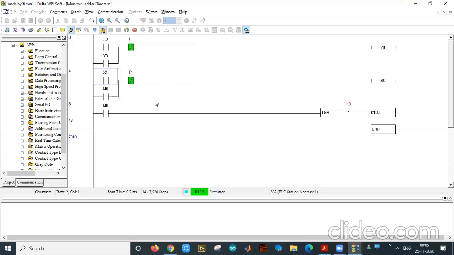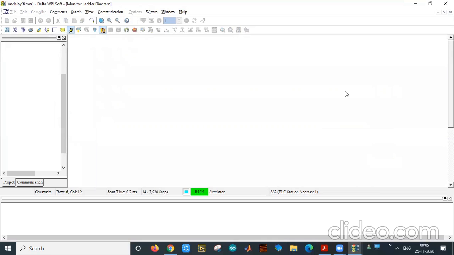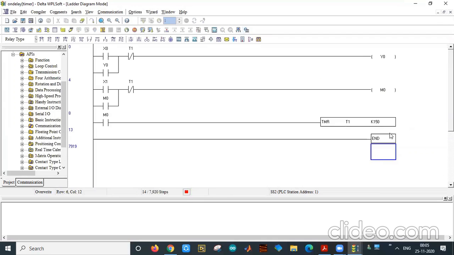Okay, and the next timer is the retentive timer, or accumulative timer. In on delay or off delay timers, whenever the supply to the timer is disconnected, it will be set to 0. But in the case of accumulated timers, it has to retain its value even though the power supply to it is off. See how it happens.